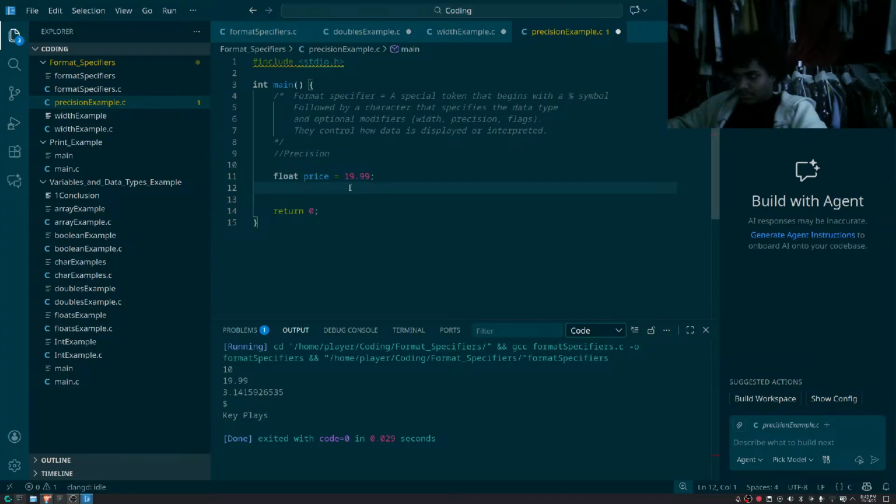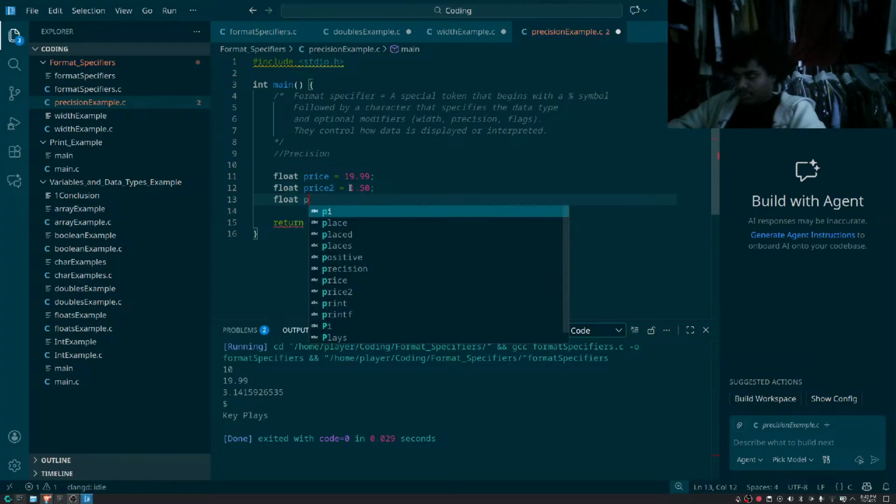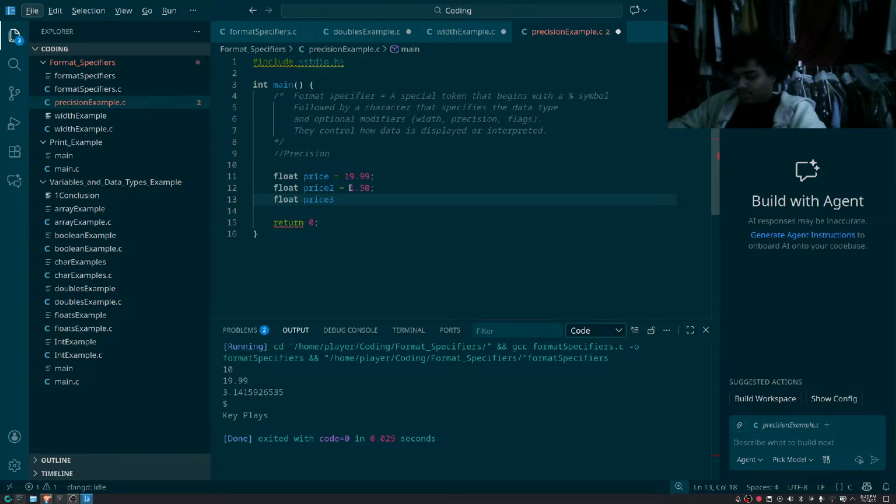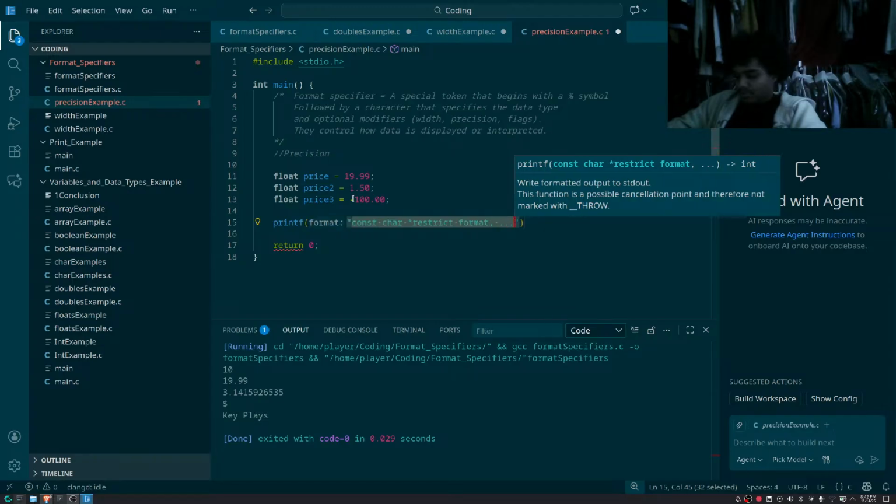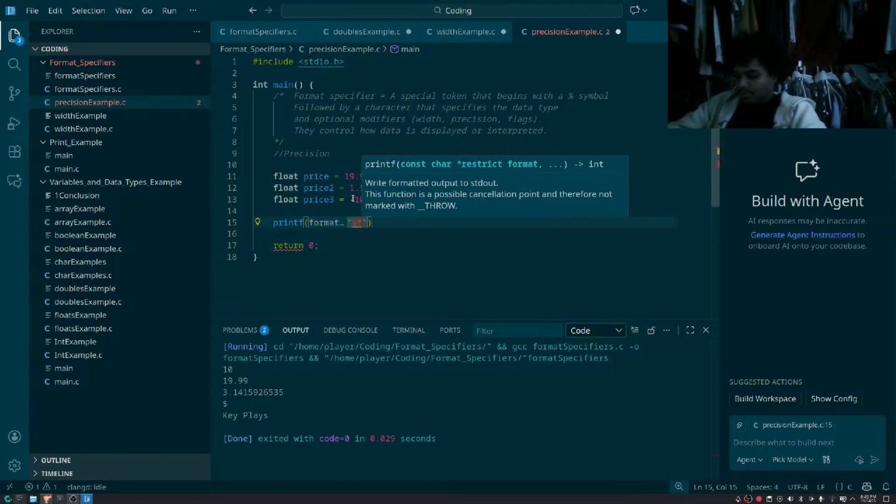Float price 2 equals 1.50, and price 3 equals negative 100.00. To display some floating point numbers, we'll use the format specifier of F for floating point number, followed by a new line character. Let's display price 1, then 2, then 3.